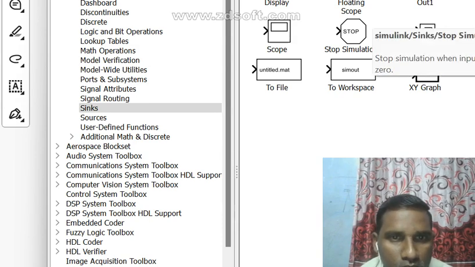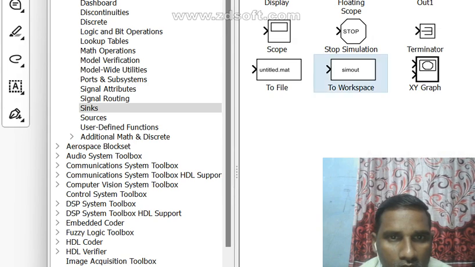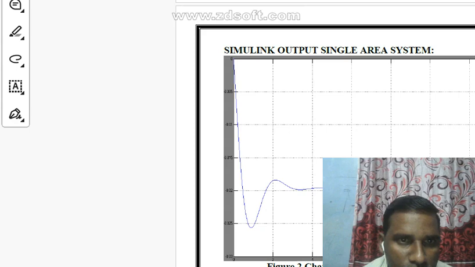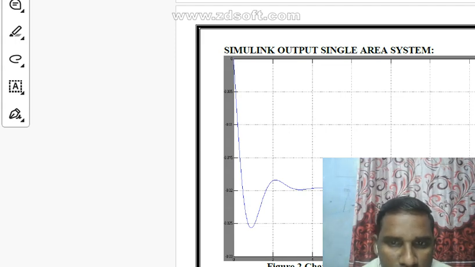Likewise you have to collect all the data step by step. After that we are going to connect these systems. So finally we can get the output for this system, the Simulink output of the single area system. For this system, frequency deviation versus time. The percentage is 4, and the maximum power demand is 1000 megawatts.